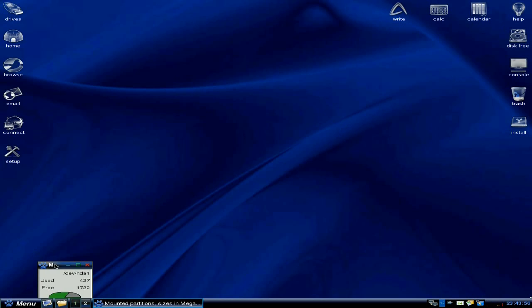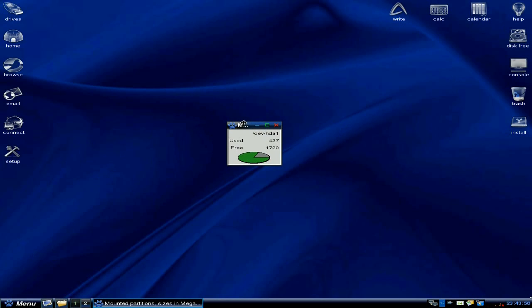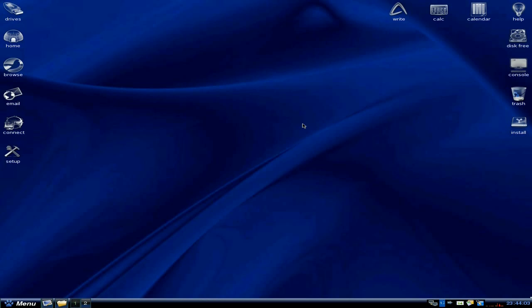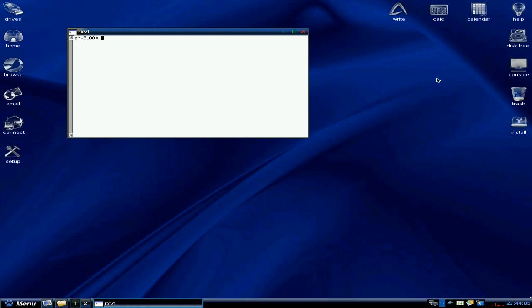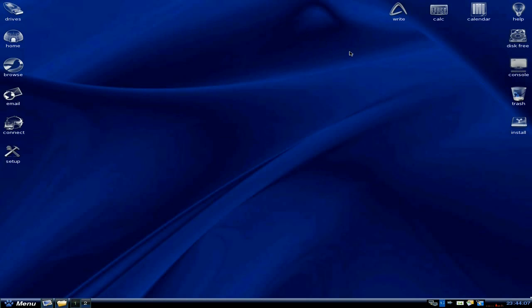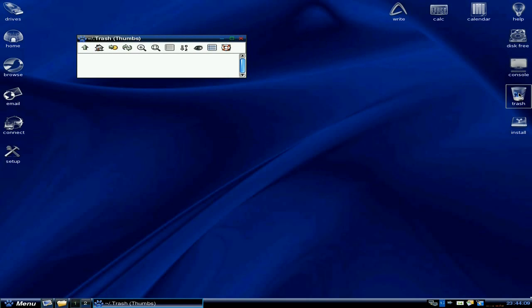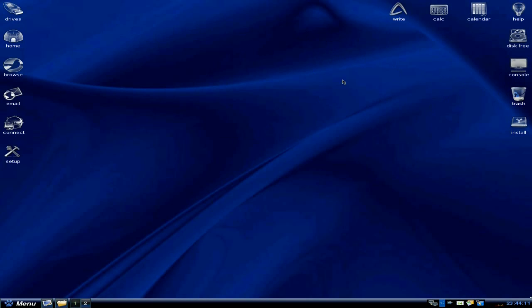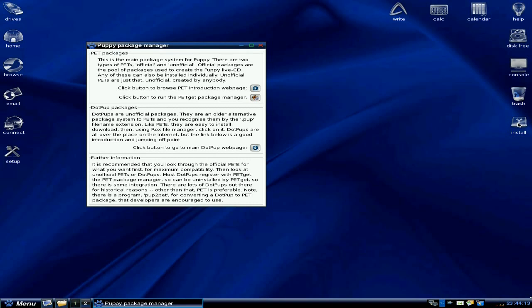There's a thing here. Now, this one says I've got 427 used, because I've installed it to the hard drive. Lovely jubbly. Console, you get a little bash shell there, or whatever you call it. You get your trash, nothing in it, because I've not done anything with it. And you get an install. Now, when you click on install, there's no Puppy Package Manager this time yet. It hasn't actually got to that just yet.